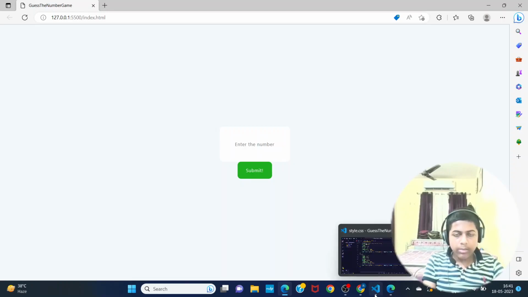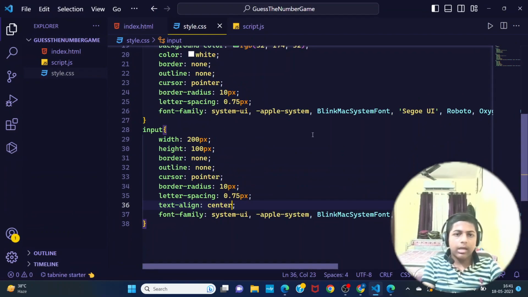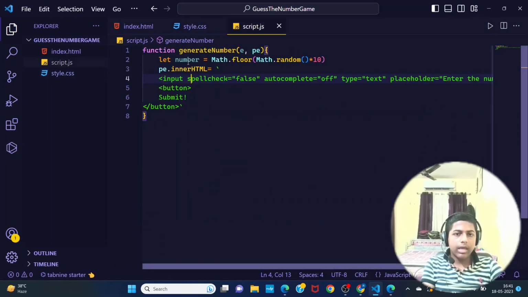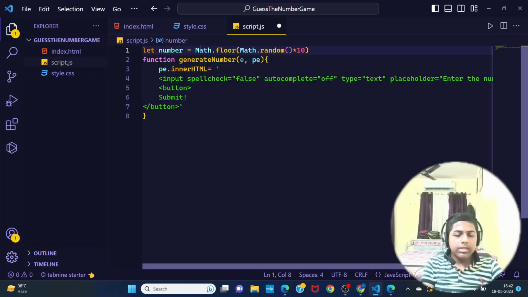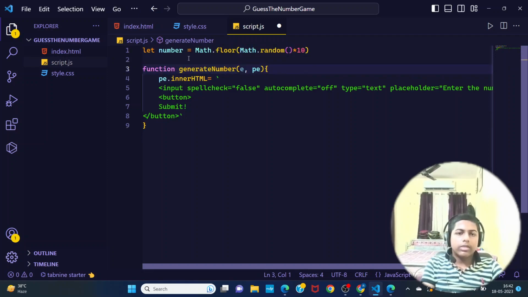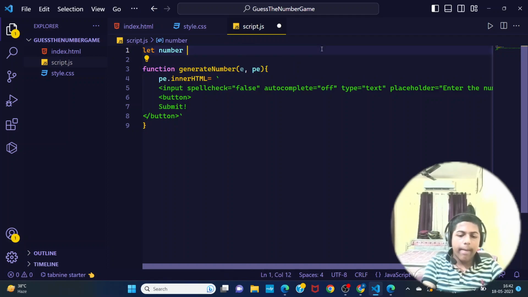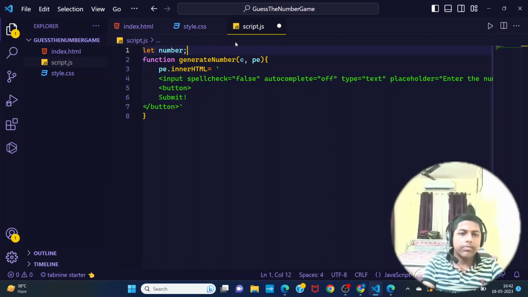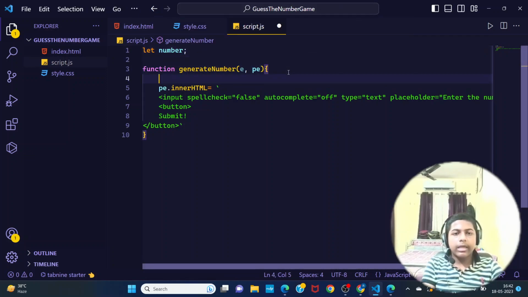Yeah, that's amazing. Now suppose if anybody is typing any kind of number, then how can we say that the number is smaller than or greater than that number? For that, you have this number here, right? We have just Math.floor(Math.random() * 10). So this is our random number, and we are going to cut it, control X, and when we are generating any kind of number, we are going to say number is equal to this.